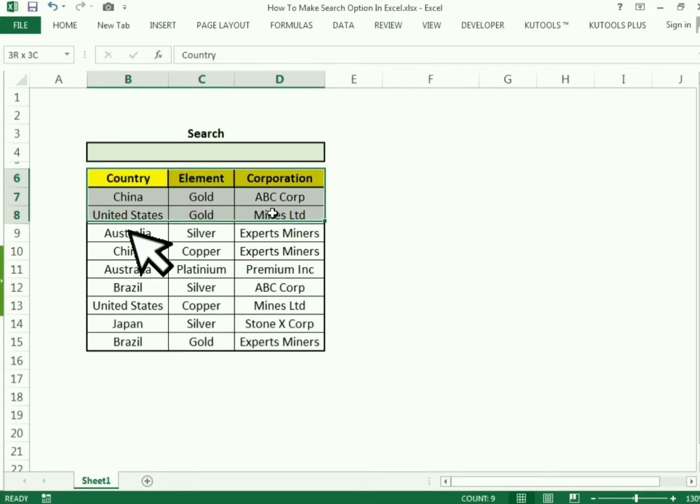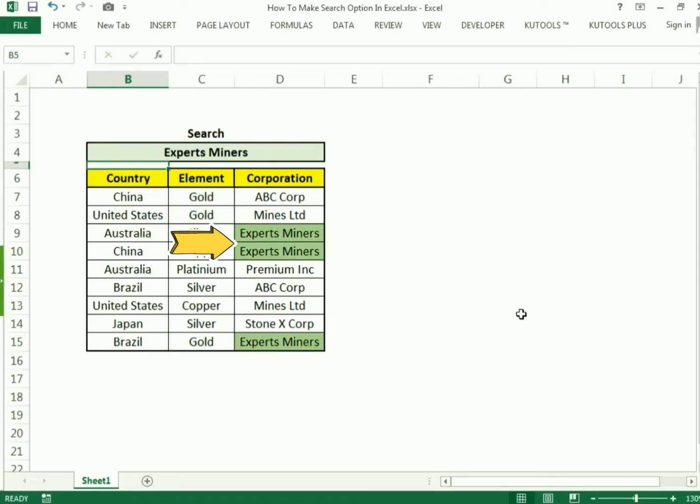We have the data which includes country, element and corporation, and we have the search bar in which if I write the word China, it will highlight in the country. In the same way, if I use a word like gold to know about the element, you can see here it highlighted the gold. In the same way, if I write here experts miners, you can see here it highlighted the word. This is what we will discuss today in detail: how to make the search bar. Let's start our example from the scratch.